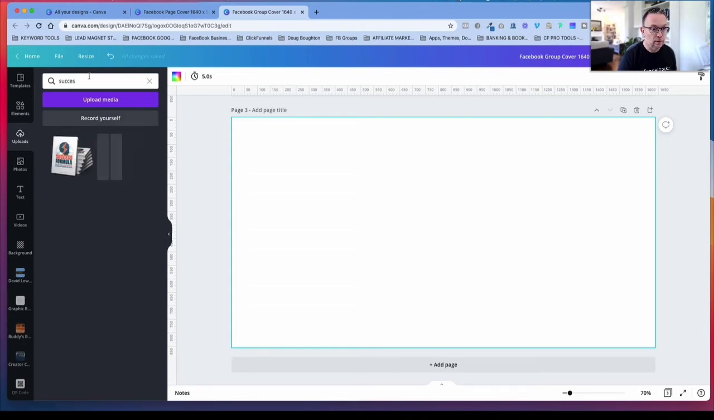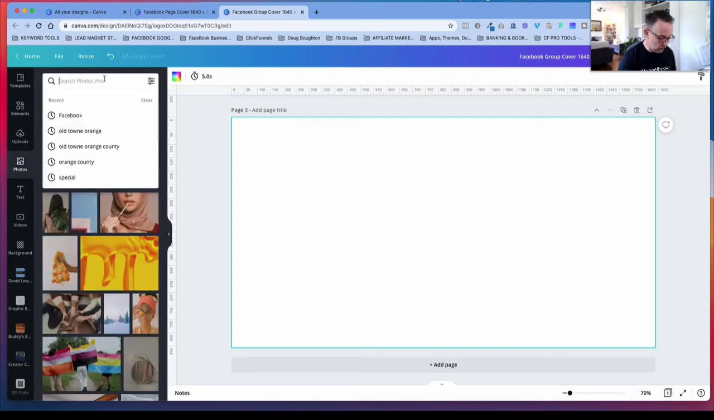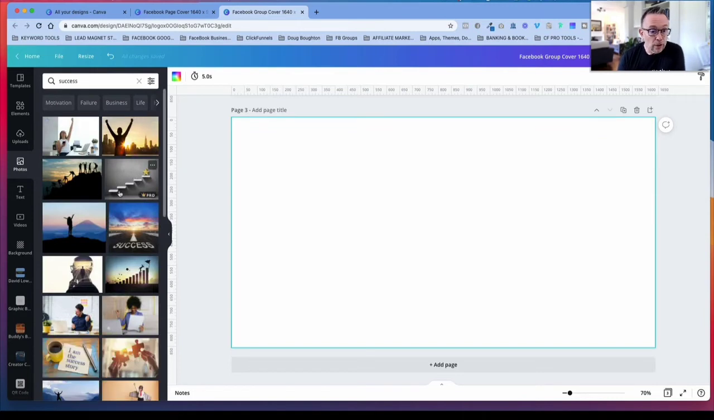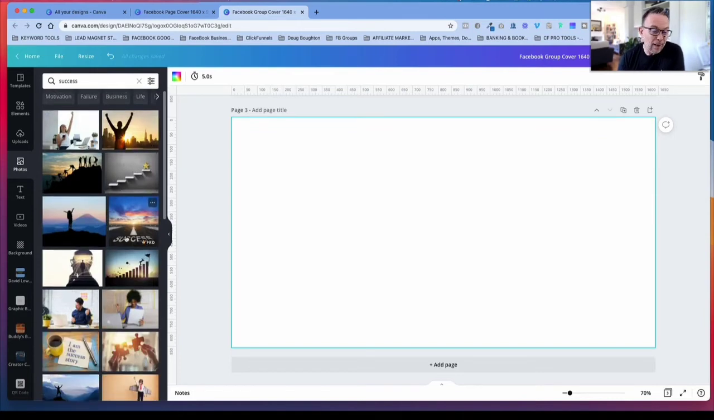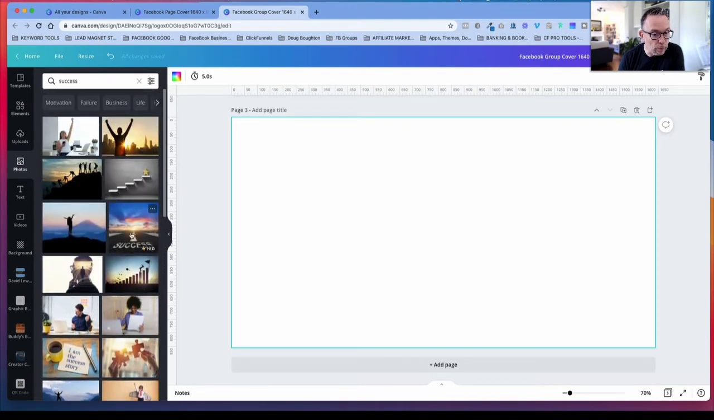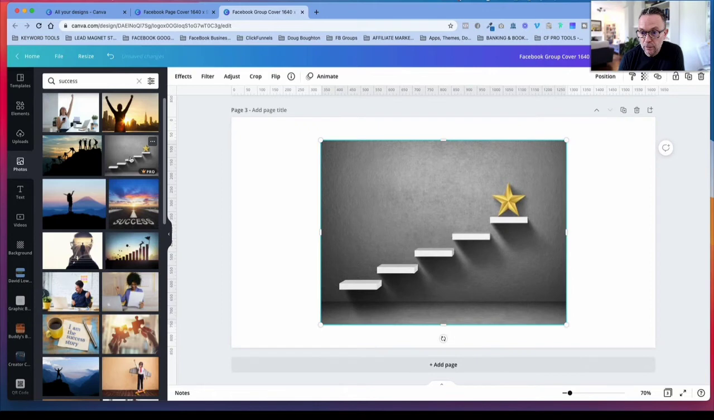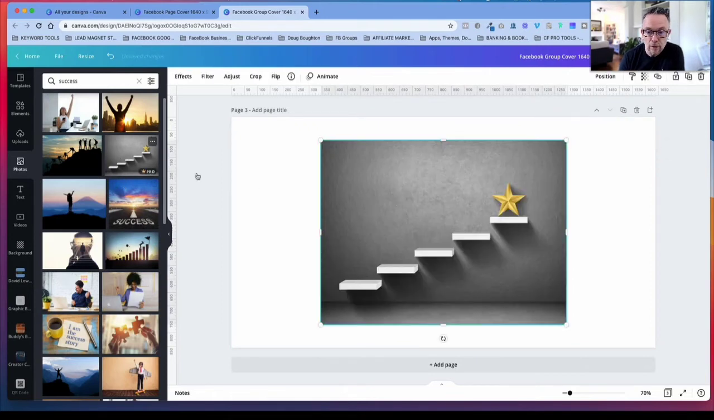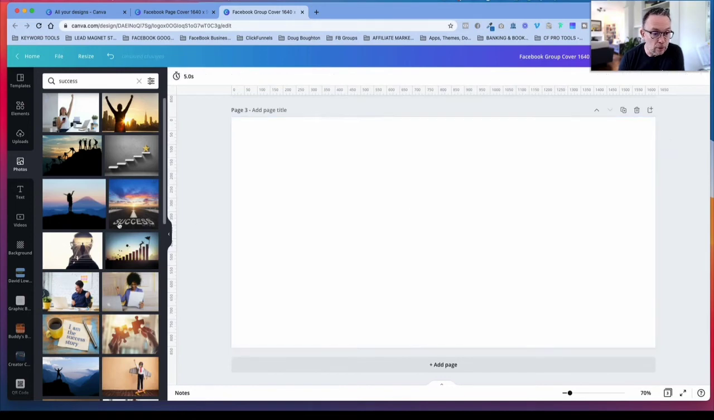Let me just put that there. No, I need to go in photos. There we go. Success. So this is where I would normally start, and I'll have a quick browse through and see what we can come up with. Quite like that one. That's pretty cool. I like that as well as a background. But you could use transparency on that. You could create a background. You could put an overlay over it, like a gradient, for example, just to darken it.